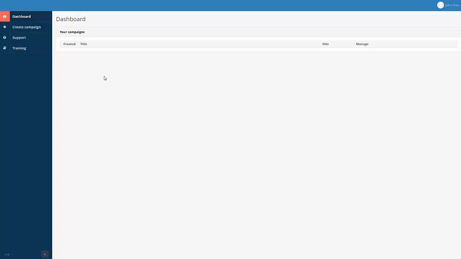As you can see on screen, we are now in the dashboard for this video app. So what you can do from here is create and manage your campaigns, access support, and access trading. So what we're concerned with now is showing you how to create a campaign. So you simply click the Create Campaign button on the left.